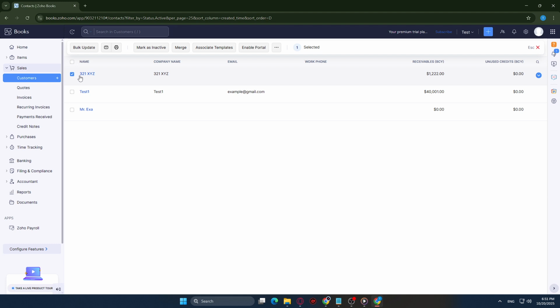Next, you'll notice there are 3 vertical dots, often referred to as the More Options icon, located in the upper middle section of your screen. Go ahead and click on these dots to reveal a drop-down menu of extra options. In this menu, you'll find the option to delete.